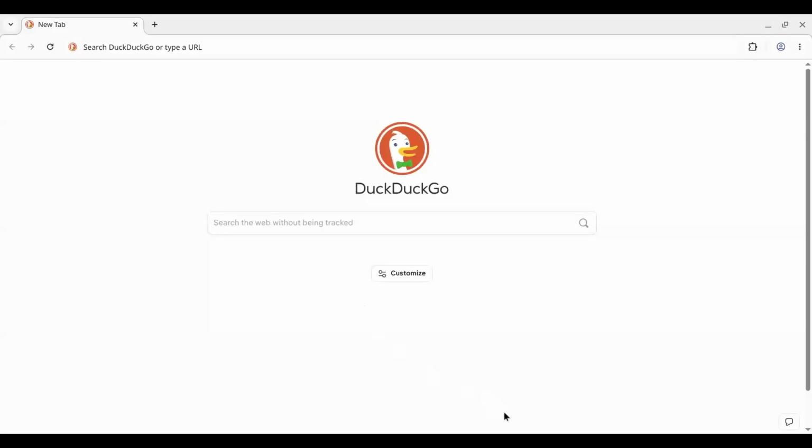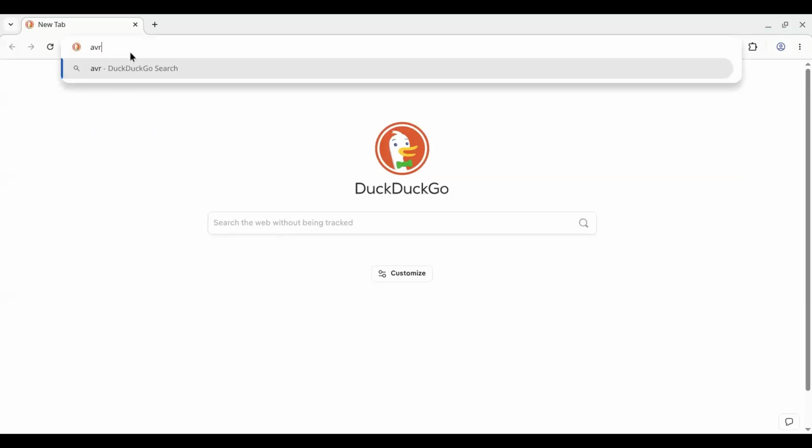Hey everyone, today I'm going to show you how you can block LinkedIn in your browser. Let's get started. For this tutorial, we'll use a privacy-friendly website blocker browser extension.